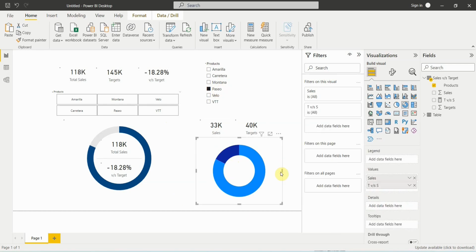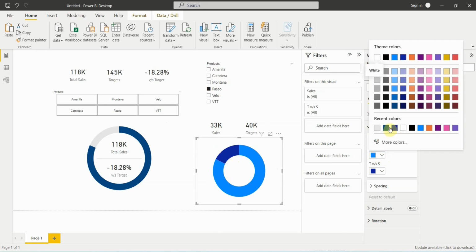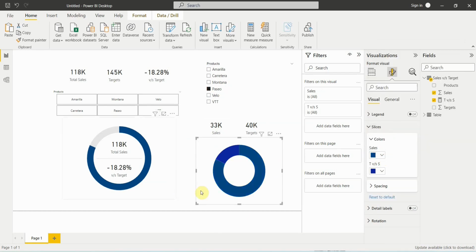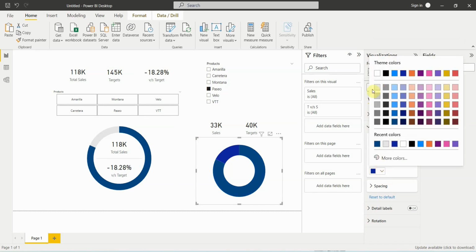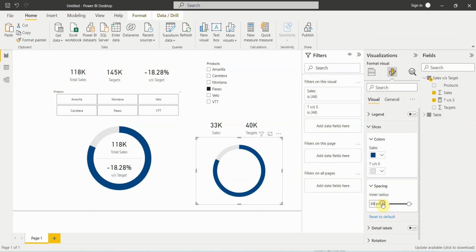Okay, so now let us go and do some formatting to this. Let me click on format option. Let me go to the slice option first. You can see the sales. I will just change the sales and I will go to the target versus sales. I'll just click on this. Okay. Now let us go and increase the space between this. Let me take this as 80. You can take it to 85, 90, whatever you want. So for now, for me, I will take this as 80.